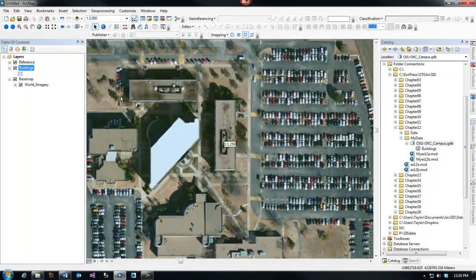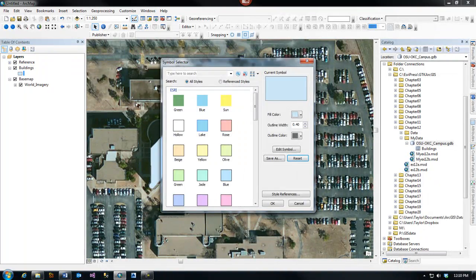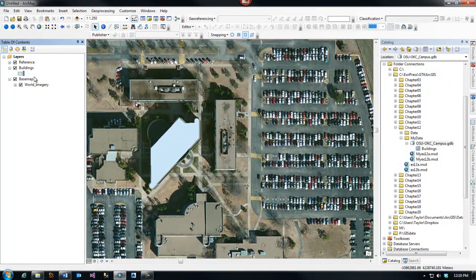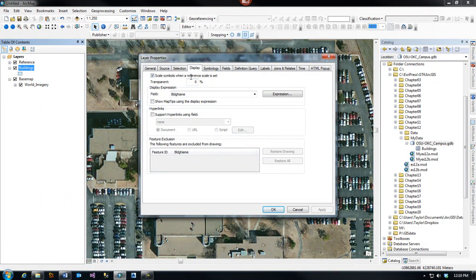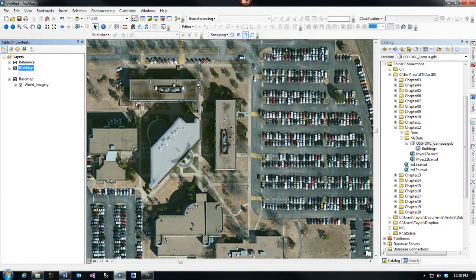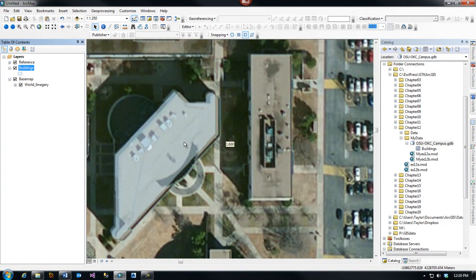So there's the first. Now let me come in here and make that a little bit more transparent. So I'm going to right click on my buildings. I'm going to go to Properties, underneath Display. I'm going to turn the transparency on. I'm going to say 50%. So now we can see through that much better.